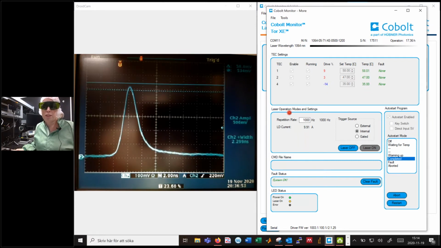What's interesting for the Cobolt Tor XE is this box, which helps you to operate your laser, where you can select your trigger source. And of course, we have the monitoring of the repetition rate and the laser current. When we send you the laser, it will be set into the internal triggering setting, meaning that the integrated electronics, all integrated into the laser head, will provide the laser with everything it needs to just get going. All you need to do is put it on a heatsink, connect your power supply, and the laser will start up.